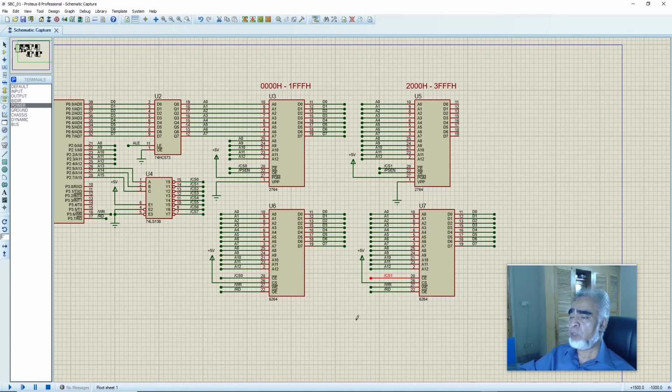The address map for these two RAMs will be same as the ROM 1 and ROM 2. So we'll copy this number from here and we will place it here. Because the selection of source code ICs is through PSEN signal and the selection for the read and write function for the RAM is through read and write signal of the microprocessor.